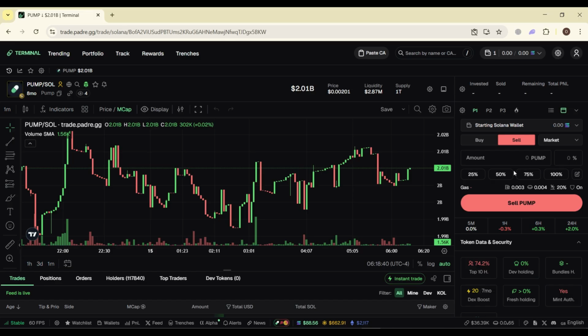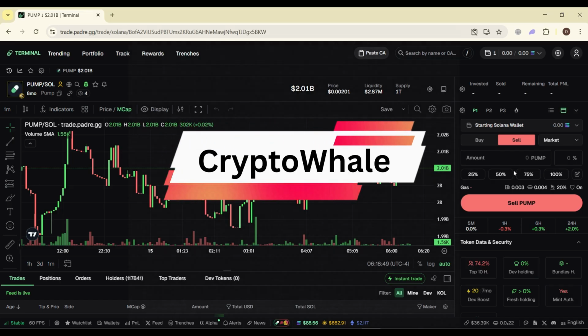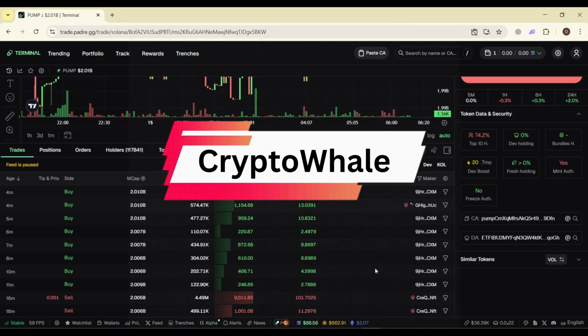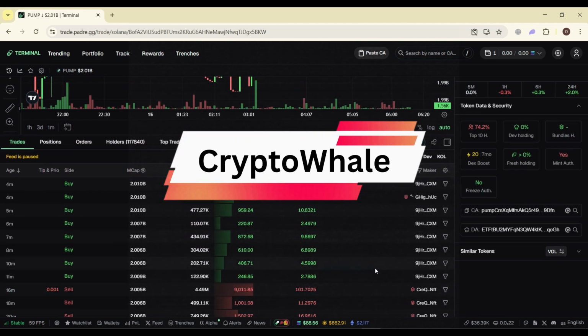So make sure to watch the market. One advantage of Padre Terminal is the ability to monitor trading activity quickly. You can see recent trades and price movements, right? And you can also check for liquidity changes, as you can see here.